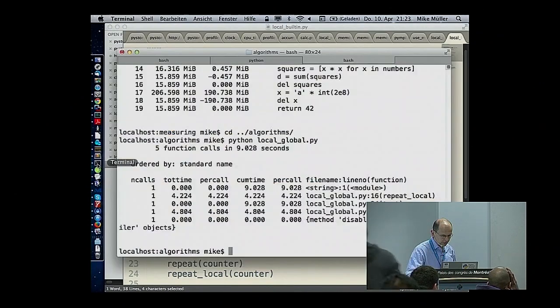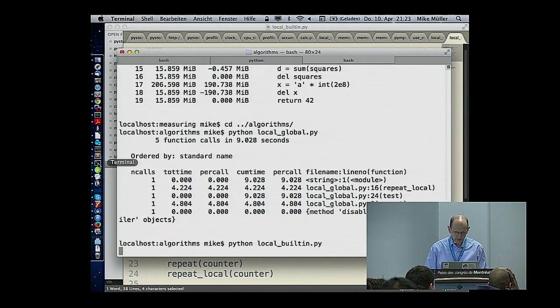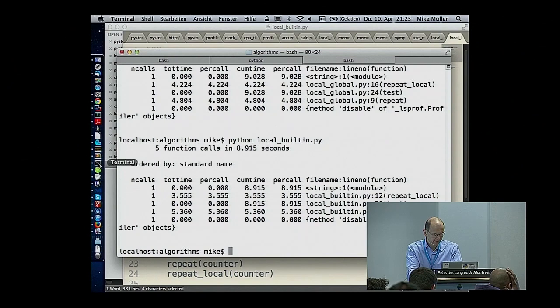And if I do the same thing, then I should see some different differences in the time it takes, because you use fewer lookups. And now we have repeat and repeat local, and you see it's 3.5 versus 5.4 about. So there are some differences. Just this small thing changes things because you save some lookups.